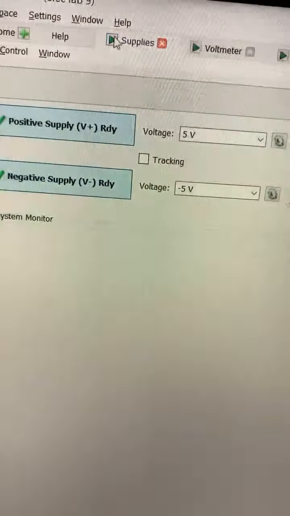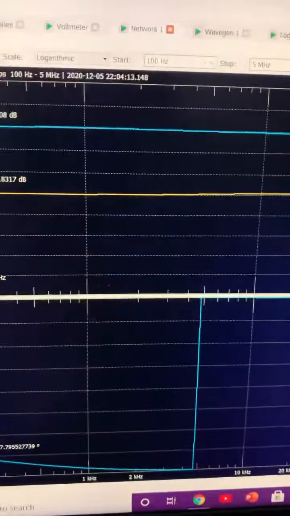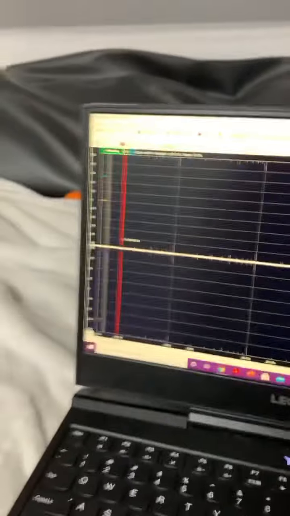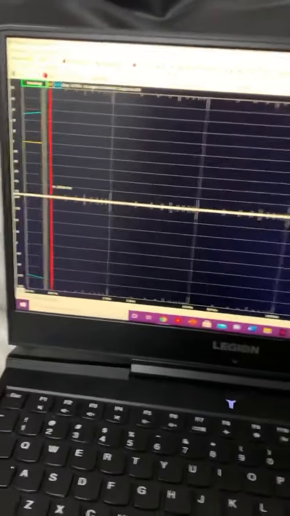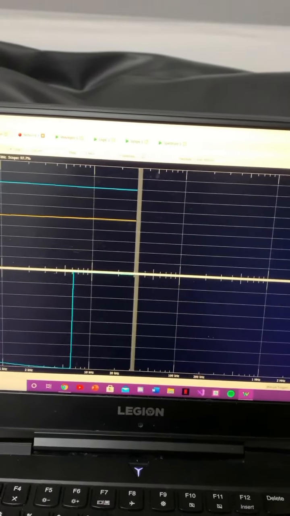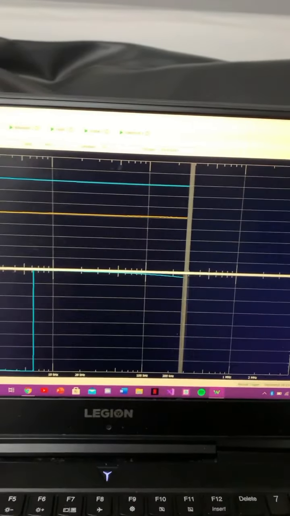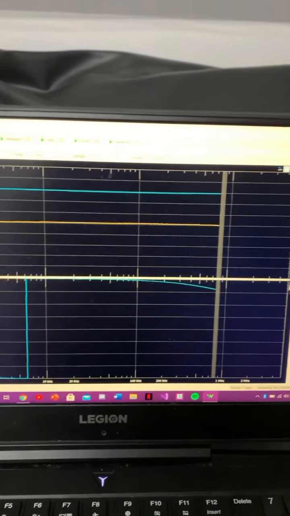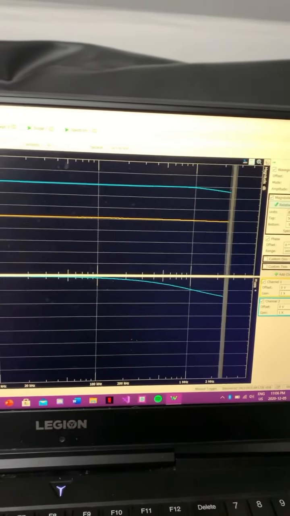Alrighty, so I'm going to set the amplitude of the wavegen to 100 millivolts. And I'm going to run these supplies and the network simulator. So it's just going to let it go for a second. All right, there we are.